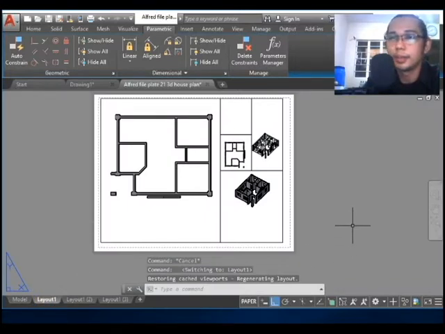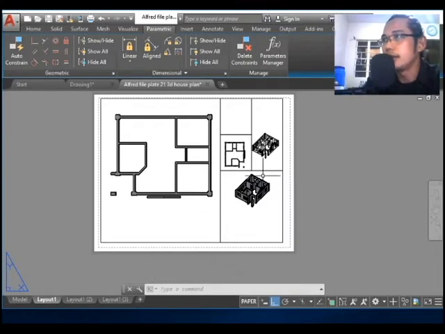Now when we say layout, we are making the appearance of the output of your drawing. So layout means we're going to modify the page or the appearance of our drawing. So that is layout.